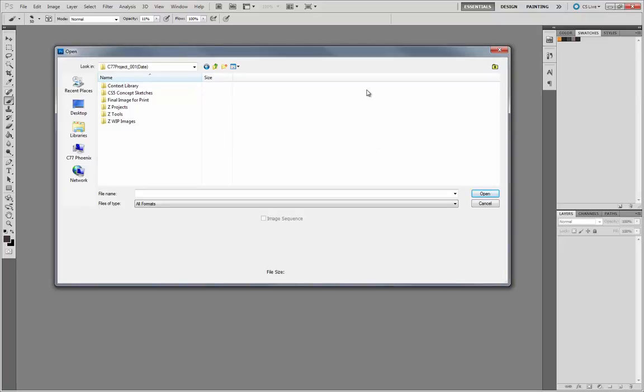We're going to have a context library, CS5 concept sketches, final images for print, Z projects, Z tools, Z work in progress images. These three at the bottom are pretty self-explanatory. All our work from ZBrush will be broken up and going into these three folders. Context library is essentially a set of images that I'm going to have you photograph and use as context for the development of our character throughout this process.